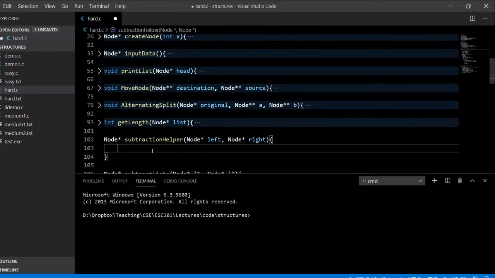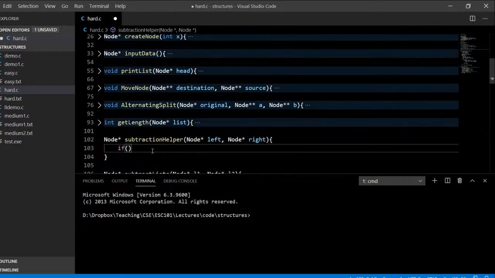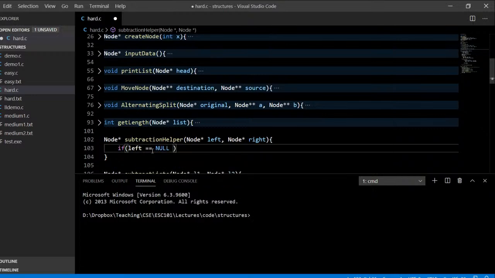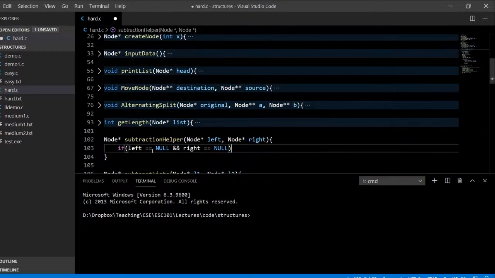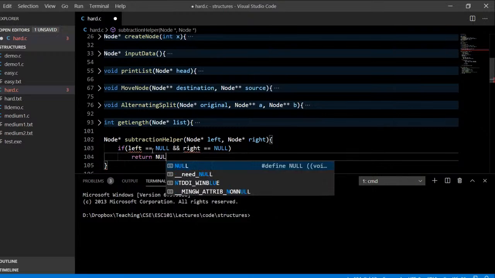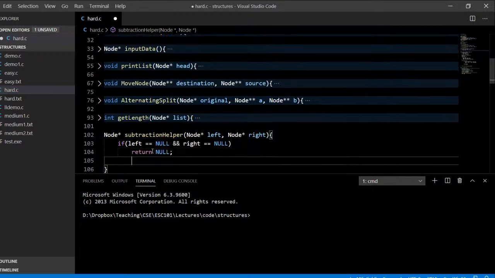And now we have to handle the default condition where there's nothing. If left equals null, this is just good practice to handle exceptions up front. Right equals null. So unless you pass the function, pass the arguments properly, you'll get a null result.